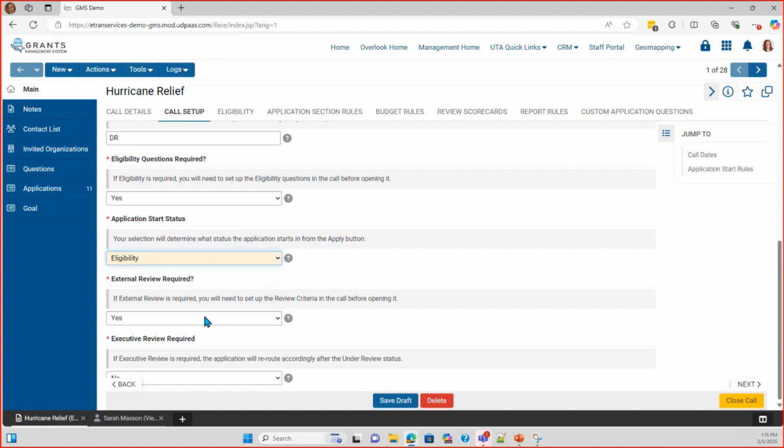We can decide whether there will be an external review process. If there is, I'll have to set up the review criteria ahead of time. If not, the application will skip that step, and the workflow tasks that set up external reviews will be skipped as well. Then we can also decide if the application is going to require an executive approval. So in this case, we're going to say no. This will also impact the application process by rerouting to another approval status when needed.